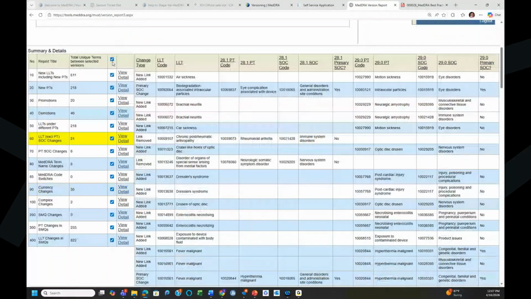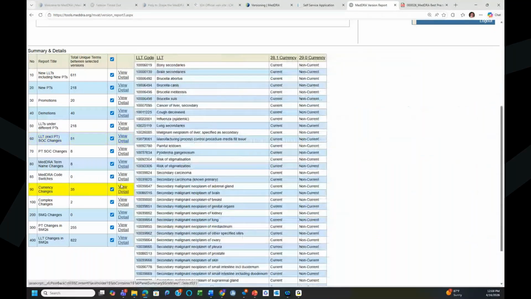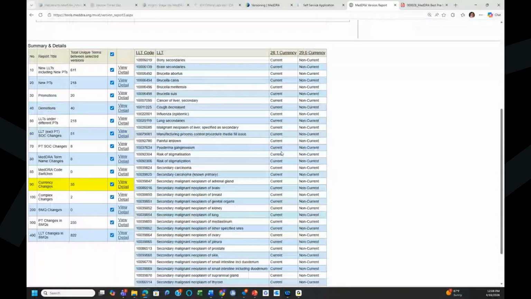One of the most important outputs in this report is currency changes. Those of you on the call who understand or work in MedDRA coding know that you're not supposed to select a non-current LLT when you're coding. Currency changes will show you all the LLTs that changed, either from current to non-current, as we see all of them happen to be that way, or from non-current to current.